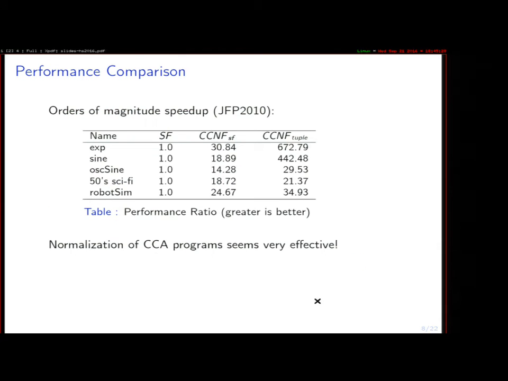So the previous result of this CCA work gives orders of magnitude speedup if you normalize your arrows, which sounds pretty good. This is a comparison of the SF arrows that we saw in the last slides. If we normalize to the normal form and stay in the SF arrow, we already obtain some speedup. And furthermore, if we take out the states and the transition function in the normal form, we get even more speedup. All this looks pretty nice, but why is everyone not using it?